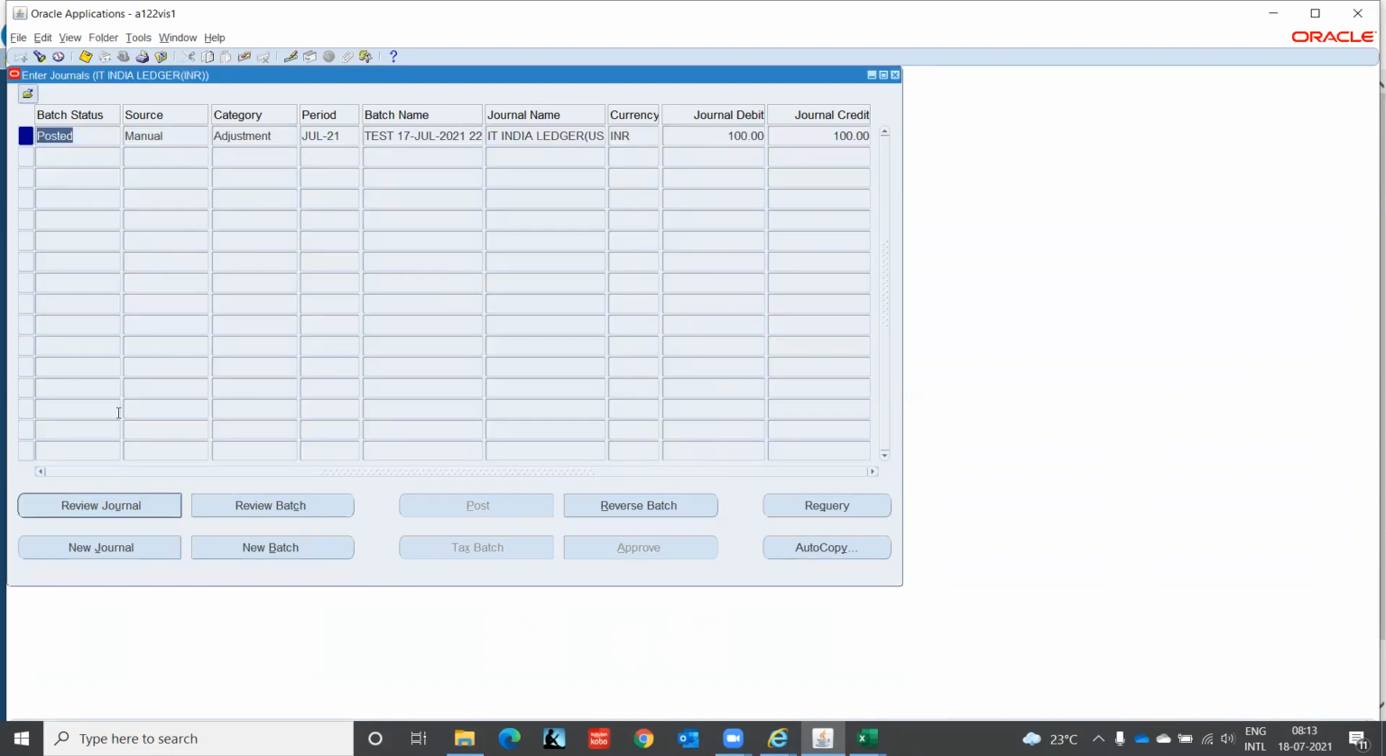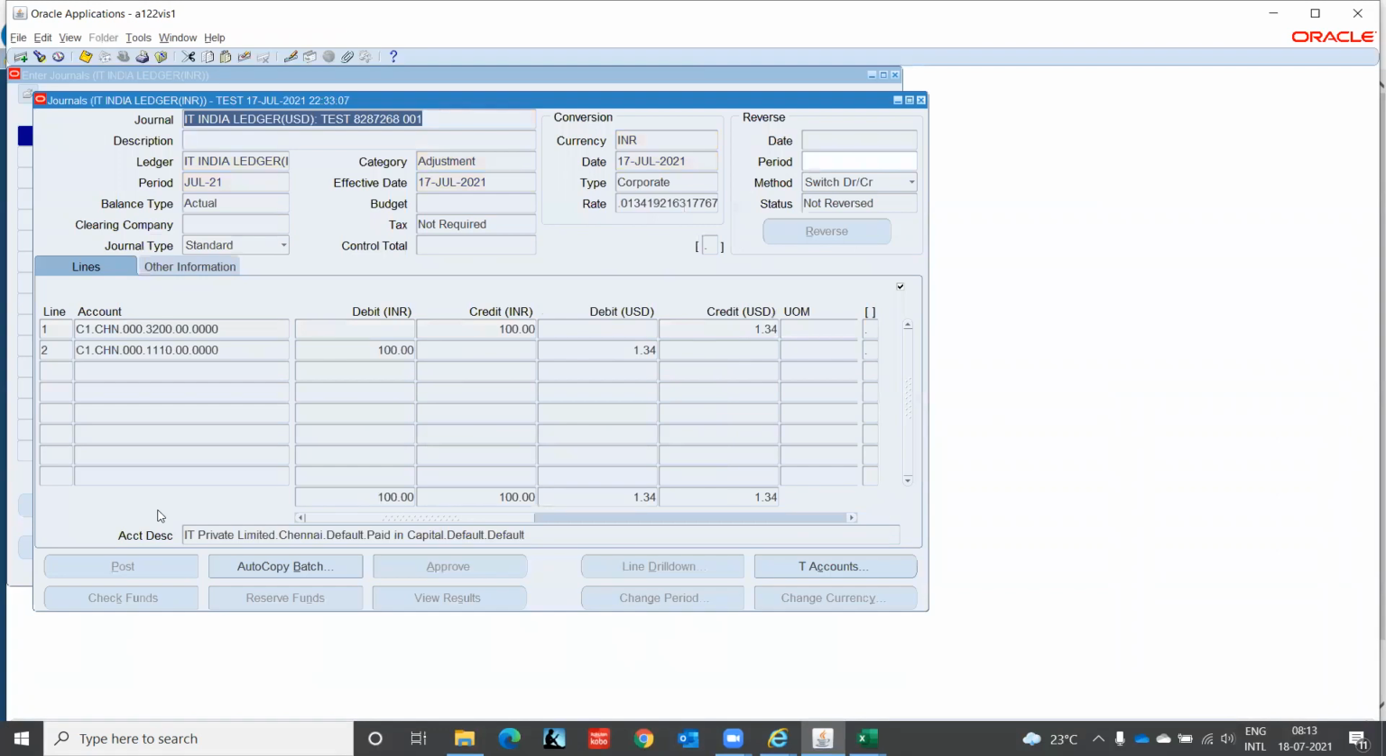Posted. Review the journal. Okay. Before the name of the journal, it has given the ledger name and at the end some ledger details. So see, our journal is posted into the US dollar ledger. Though it is INR, you have the US dollar conversion amount over here, 1.34. So you both have seen here how our setups and everything is working.